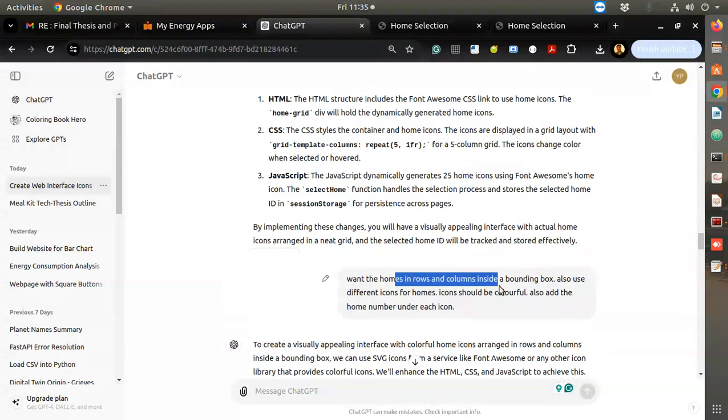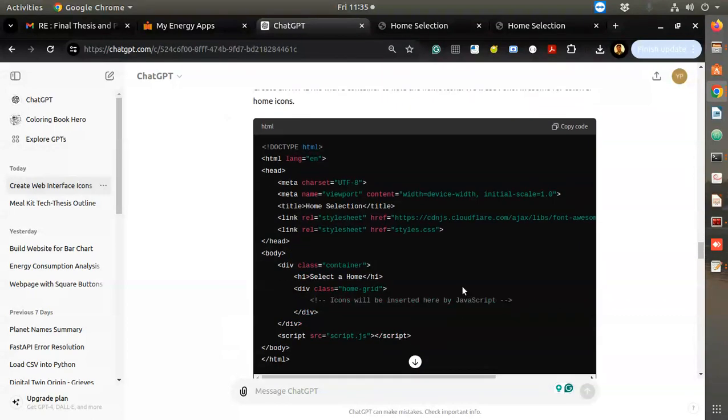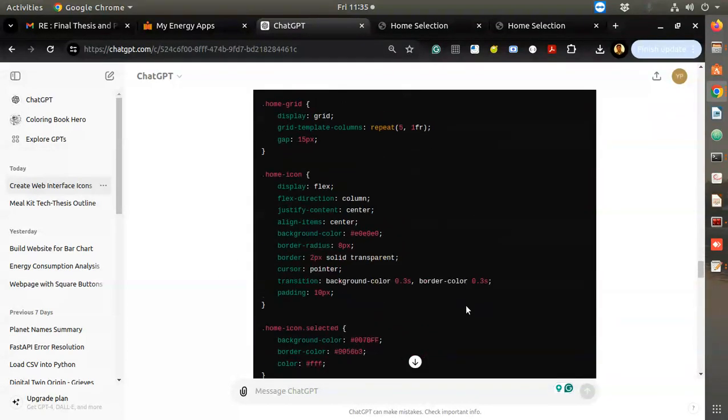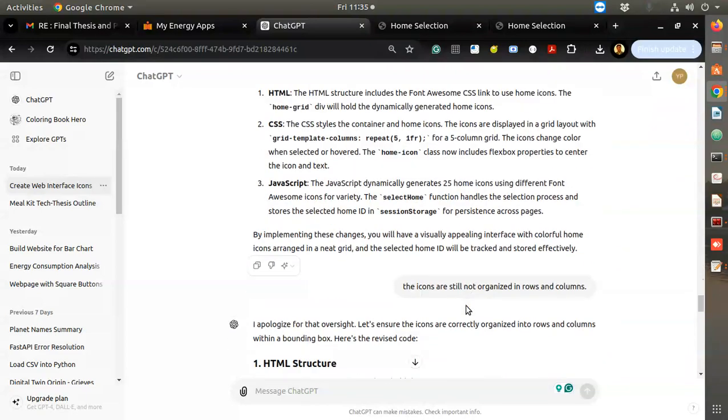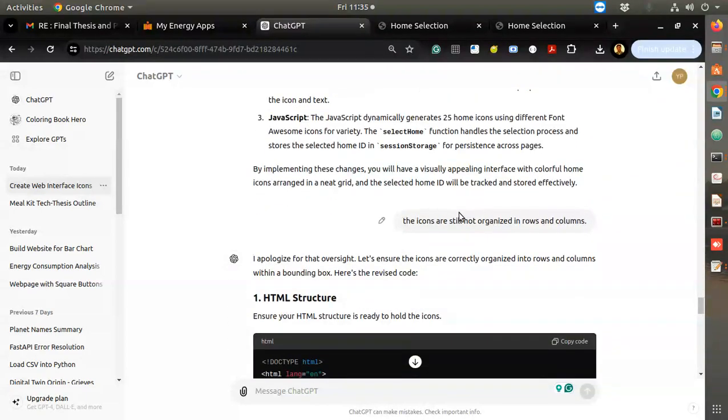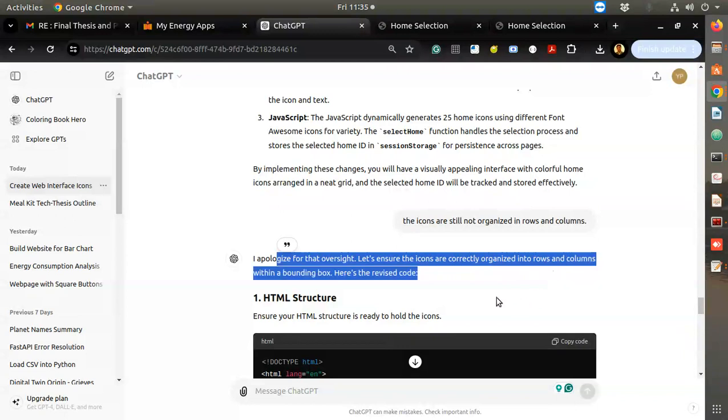Want the homes in rows and columns, icons should be colorful. Okay, and it has given colorful icons and all. If I go down, I said the icons are still not recognized in the rows and columns. I apologize for the error. Let's ensure that icons are correctly organized into rows and columns within a bounding box. Here is the revised code.